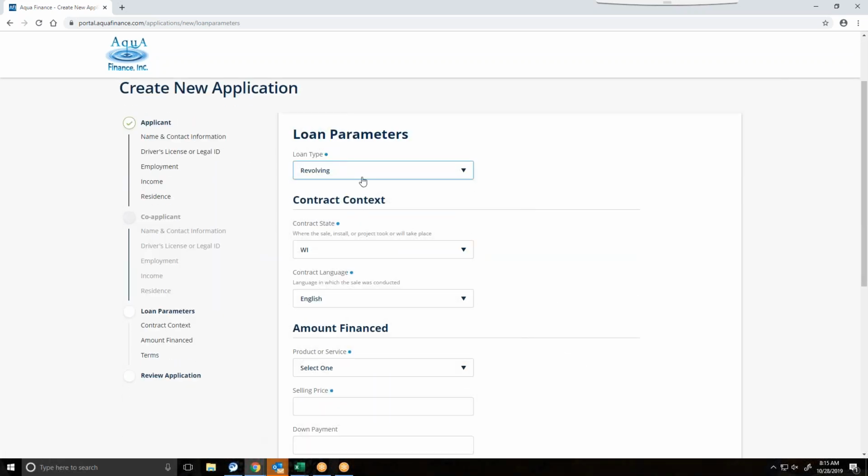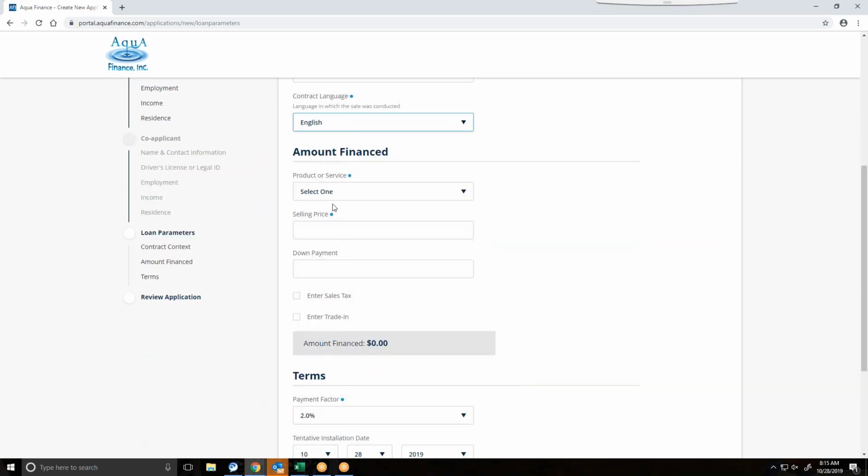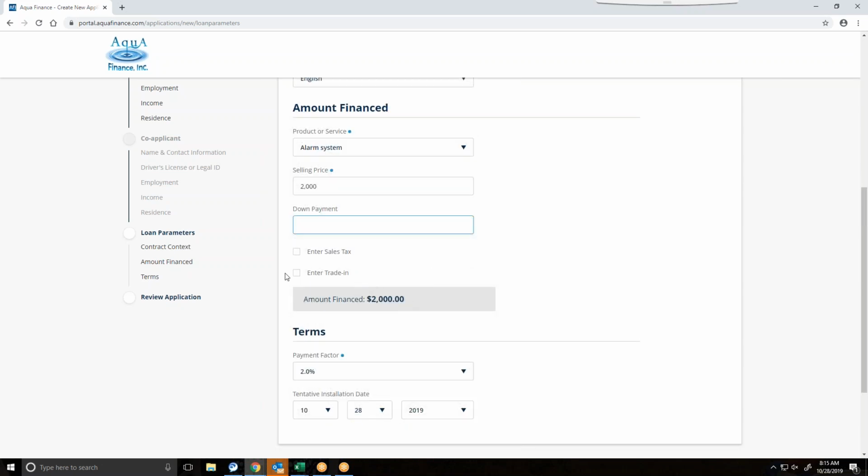For you guys, it's revolving only, so it's already set. You're going to indicate the contract state and the contract language, if it's English or Spanish. You're going to indicate the alarm systems. For you guys, you're going to have alarm systems and smart home package. So those are the two options. You're going to indicate the selling price. So I'm going to say $2,000. Is the customer putting any down payment? No, we're going to leave that blank.